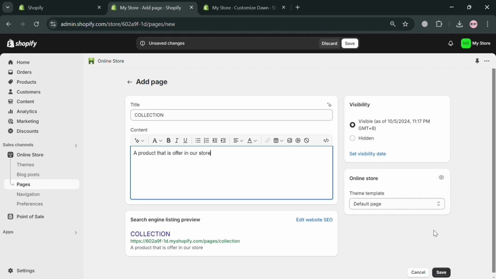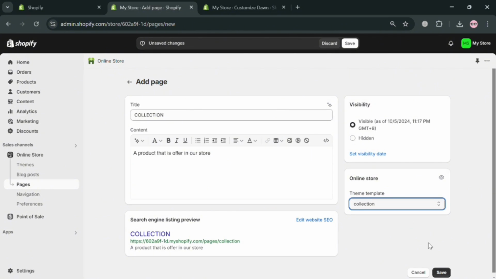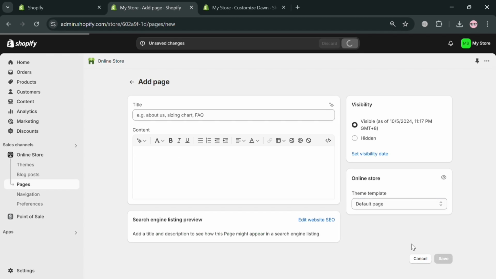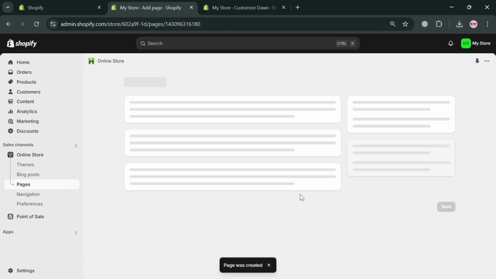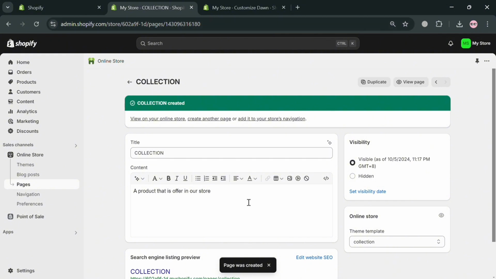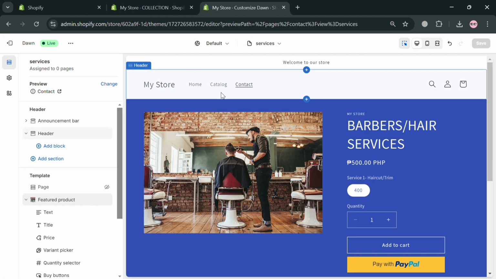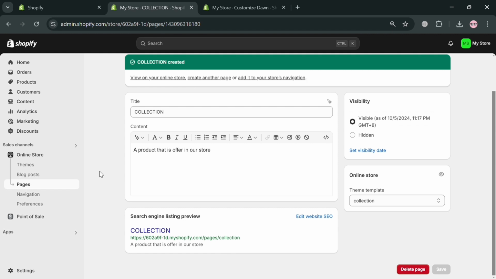Now after that, just simply select the theme template on the right side panel, and I'm going to choose here default page and click the page that we just created, which is the collection. Then proceed by clicking the Save button in here. Now as you can see, the page has now been added or created with the same content that we just created on this page or in this website.